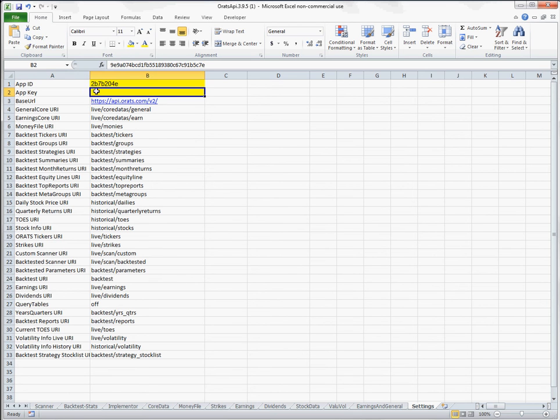I've blocked out this one. Whoops, I showed it to you real quick. So you can then input your own app keys there and run the program.